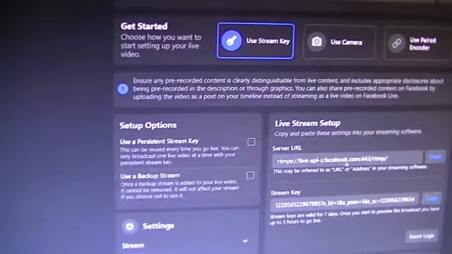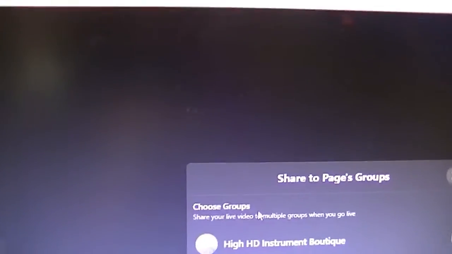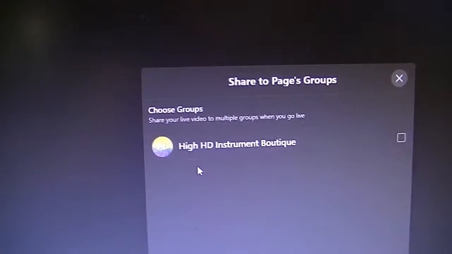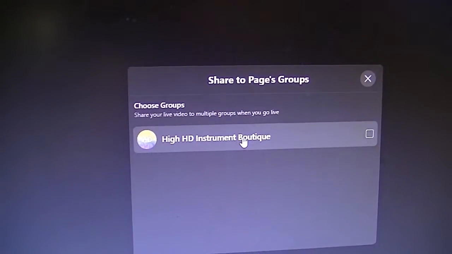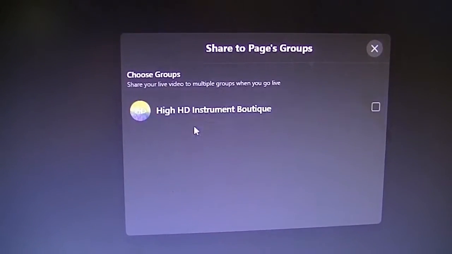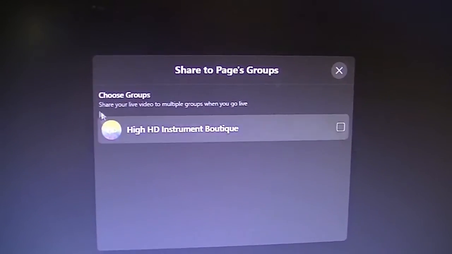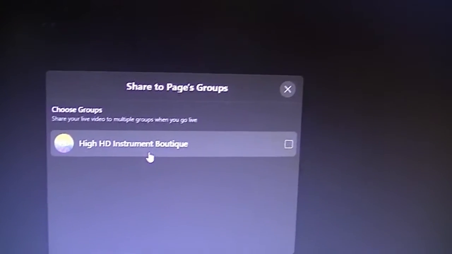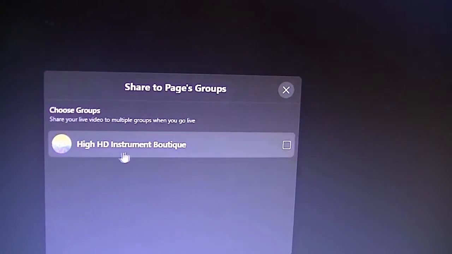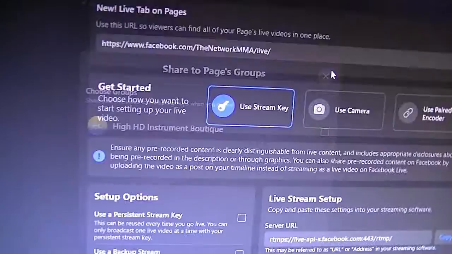So we're going to close that up, and we're going to shoot on over down here, share to pages and groups. You can have groups attached to your page. I have High HD attached to the network, and what that means is that you can share direct to the group. It won't be a live video, but when it's finished, it will auto share over to there if I click the little box, obviously.